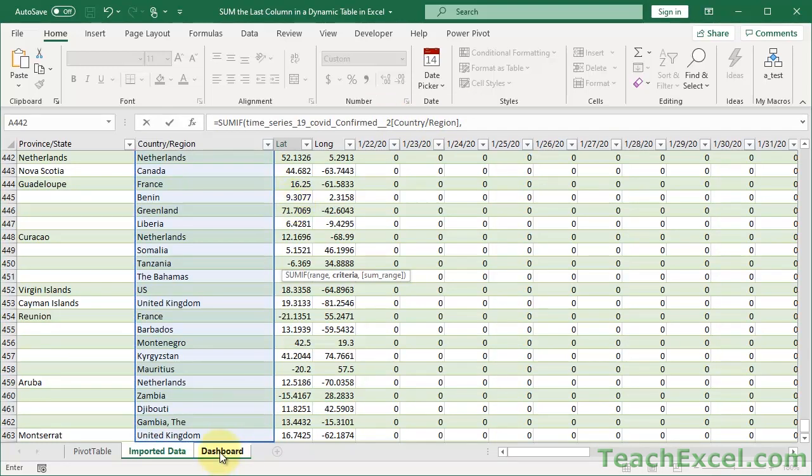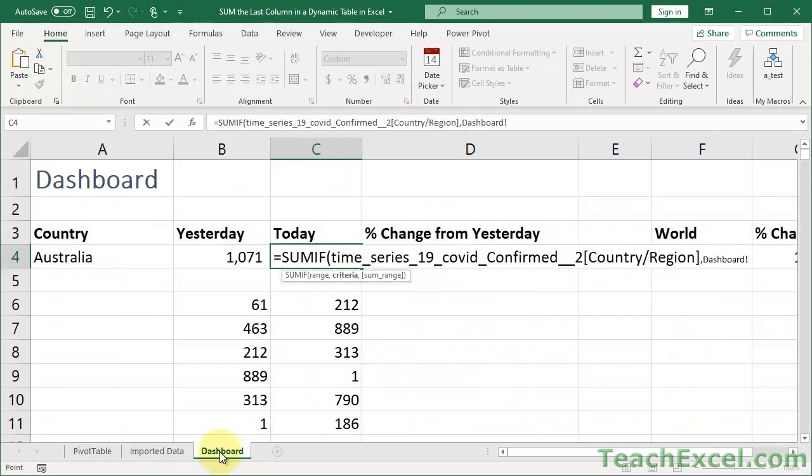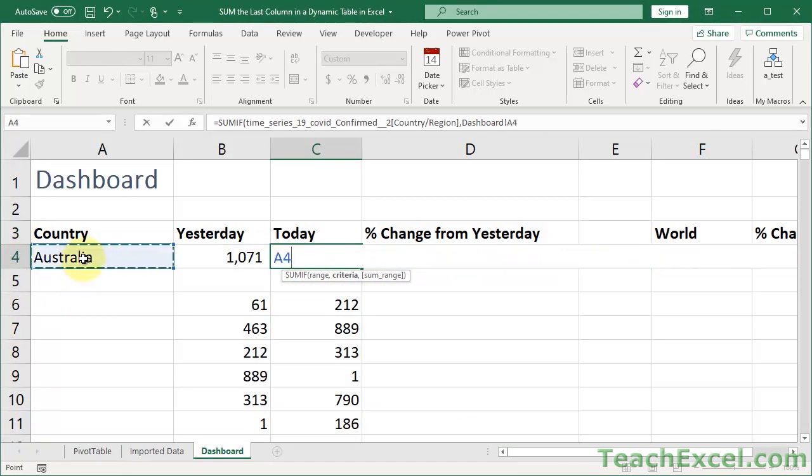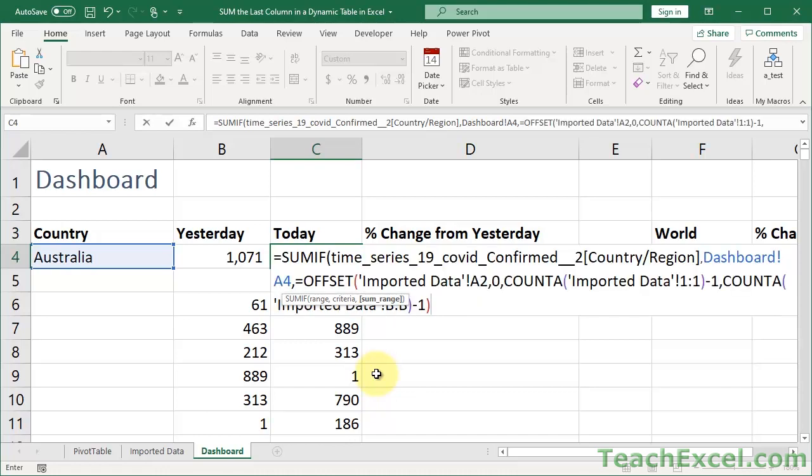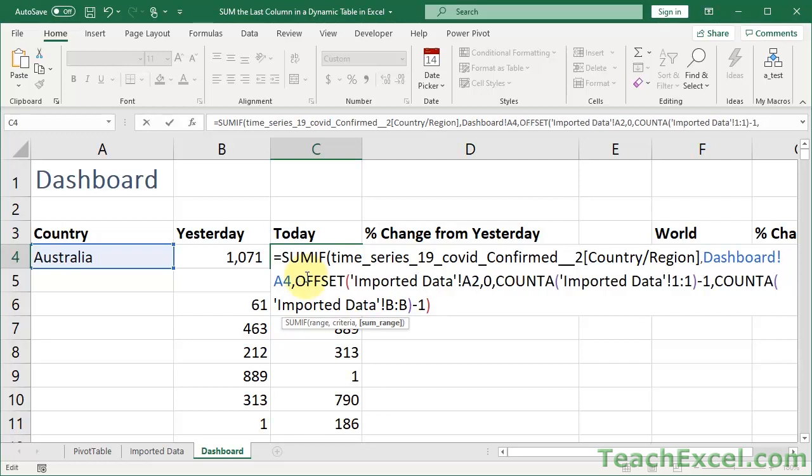Then we'll go back to dashboard. Then we're going to select A4 for criteria. That's what we use to say I want to sum this data or that data. Then comma. Now we're on the sum range. For the sum range, it's what we just did down here to get all of this data from the last column. So I'm just going to paste in that offset function, remove the equal sign, cross your fingers, hit enter.